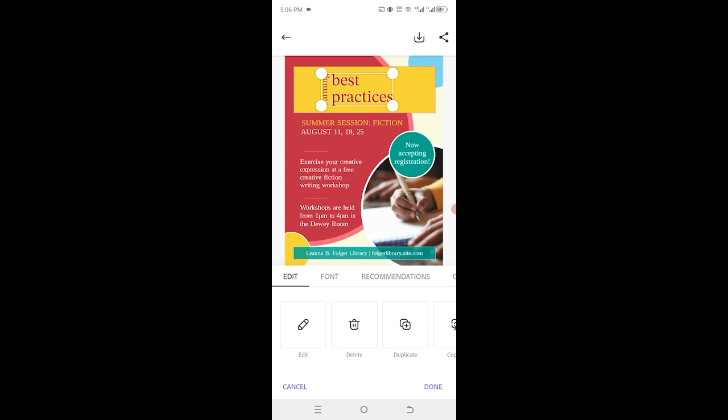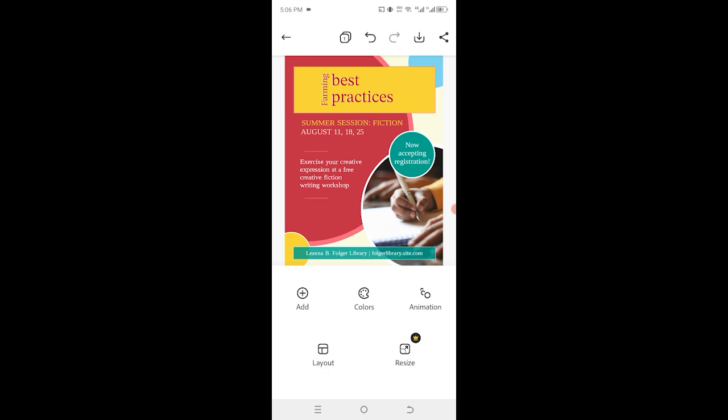Just after edit, there is delete. If you don't want it, you can still delete it. Let's say I don't want this text, workshops are held. I don't want that text to be there. Just click there and then delete. The text will go away. But then if you realize you still wanted it, but maybe you deleted it by mistake, you can still undo. Just above, there is the arrow that can help you undo the text.